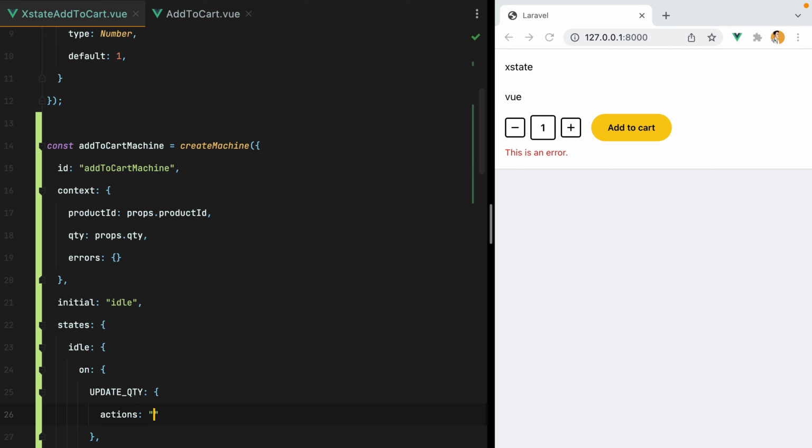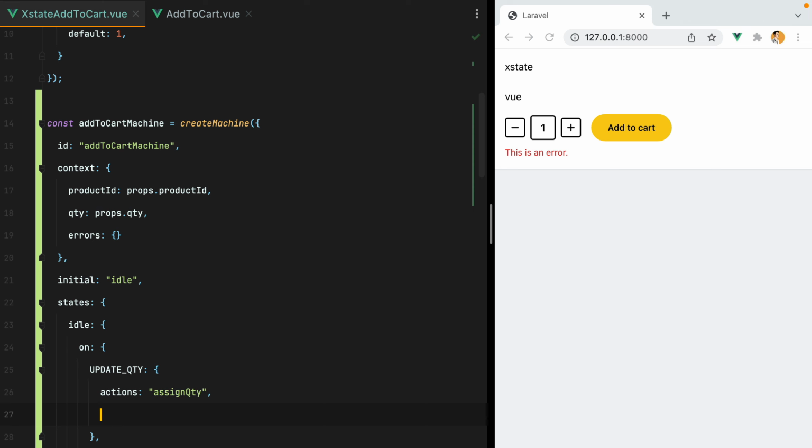The first event will execute an action. An action is like a side effect you want to happen. In our case, we want to update the quantity. So we'll do actions: assignQuantity. But we only want to do this if the provided value is at least equal to 1. We shouldn't accept 0 or negative values. So we can set a condition to something like minQuantity.